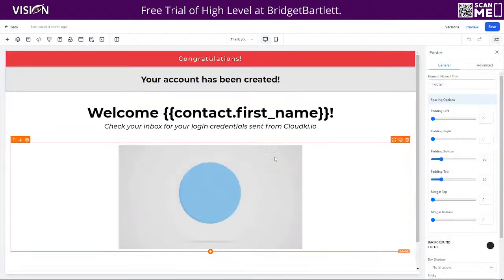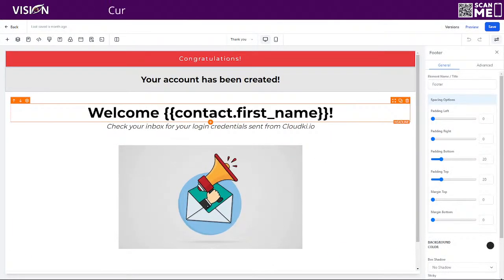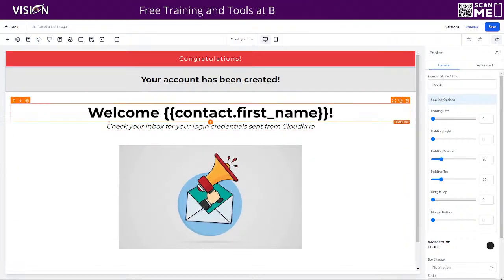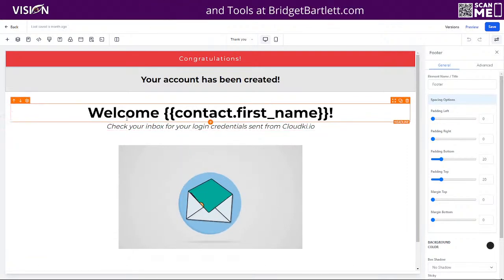Of course, all of these are just templates. You can edit them however you wish. Okay, so it's going to say welcome, whatever their first name is. Check your inbox for login credentials. Okay. So now that is how you connect it to your website and set up your funnel.